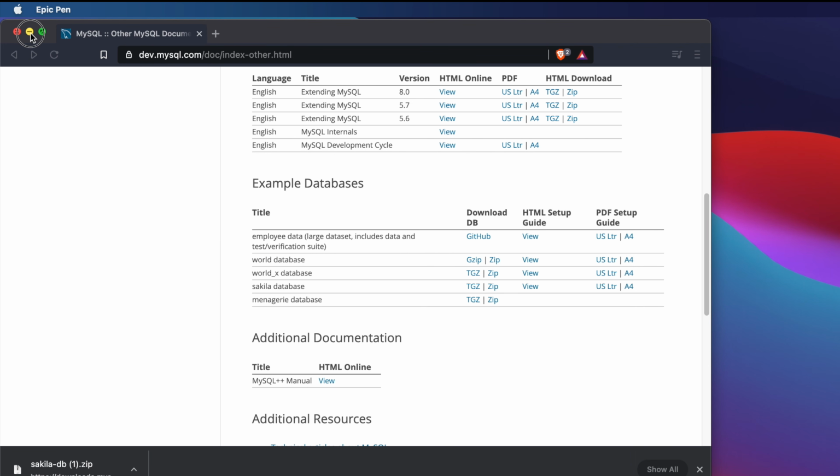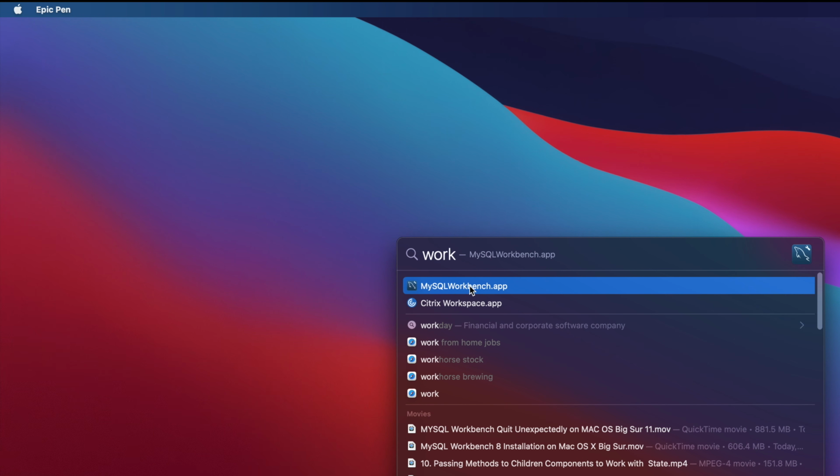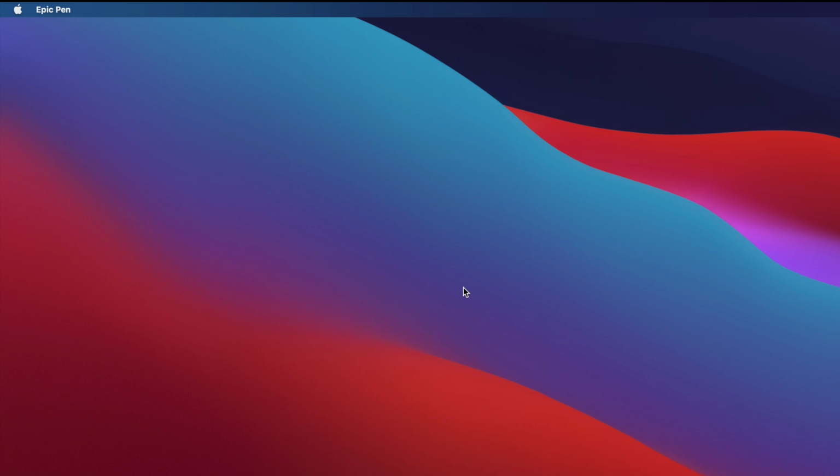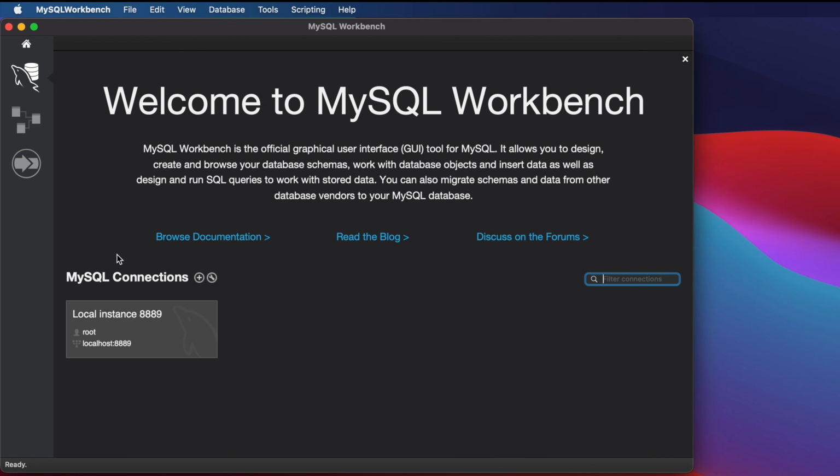So I'm going to minimize this and now open MySQL Workbench. Here we see the MySQL Workbench app. I just clicked over there, and it will open MySQL Workbench shortly. So this is the home page of MySQL Workbench after we opened it.